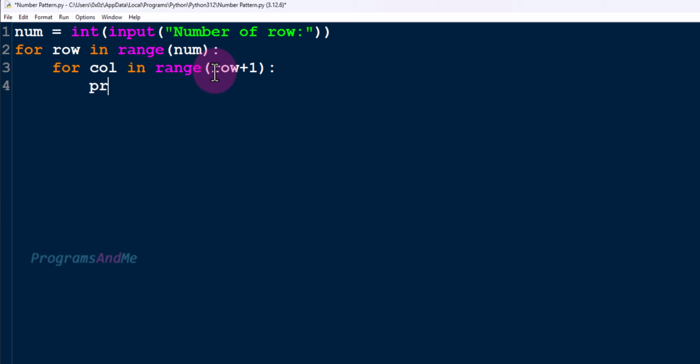Right. Then we need to print the number, so we'll use the print function. Here to print the number, I'll use the formula num minus col. Here num represents the number of rows in the output, col represents the column numbers in the output. Initially it will be 0. If num is 5, then 5 minus 0 it will print 5. When col becomes 1, 5 minus 1, 4. When col becomes 2, 5 minus 2, 3, like that.